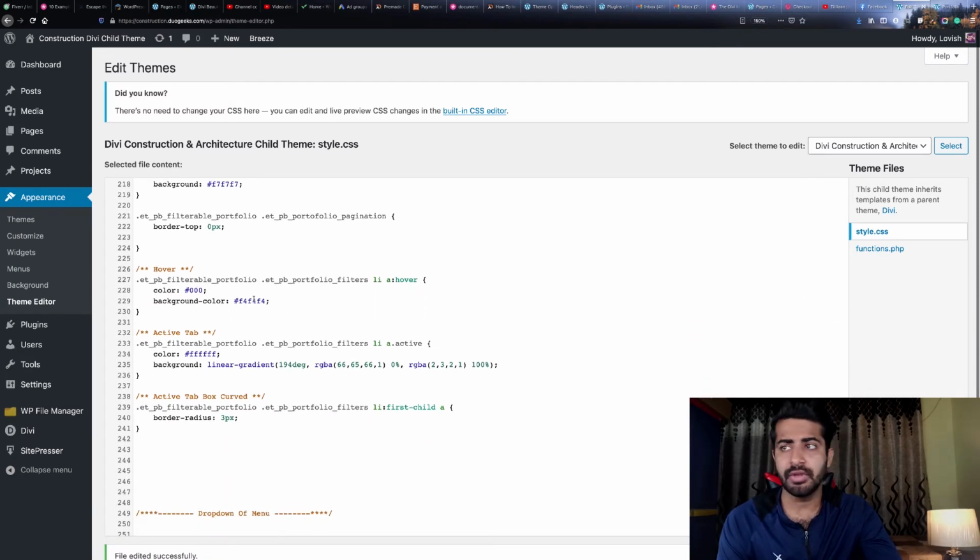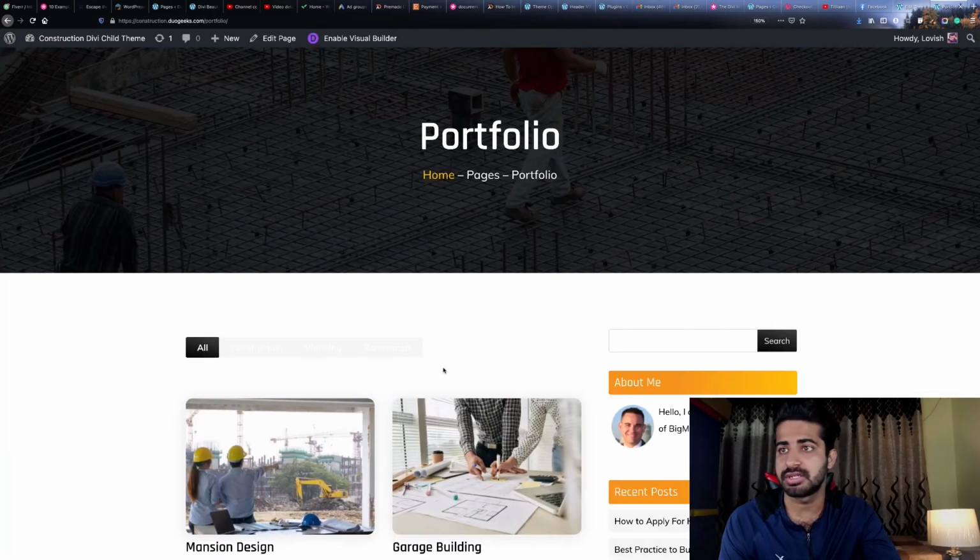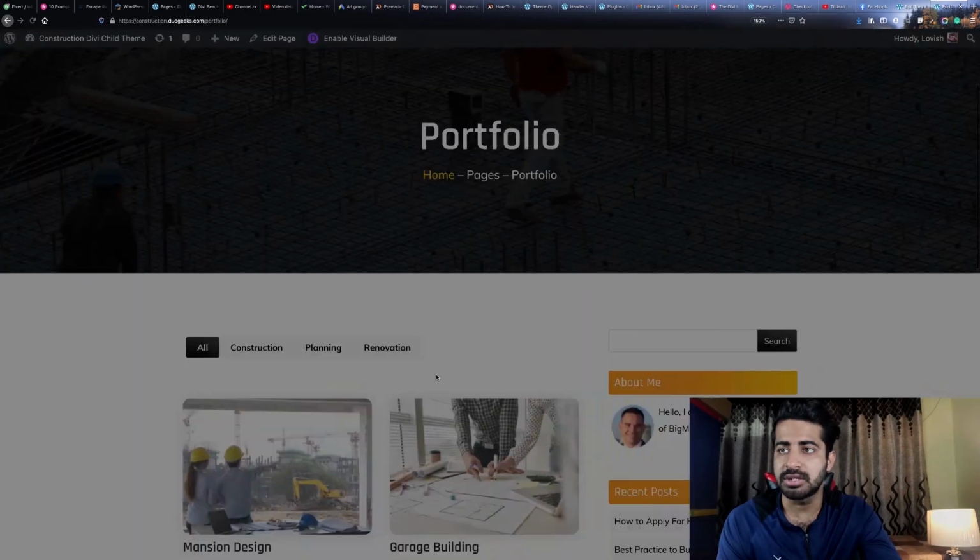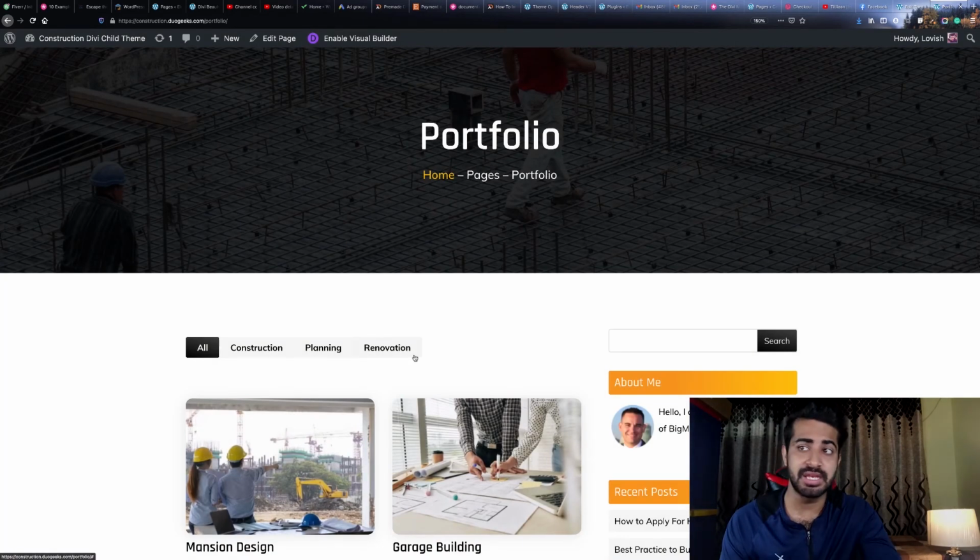Now for hover we have again the dark gray color. Let's see if that works or not. Let's refresh the page and hover. Yes, I can see the difference between the normal and the hover part of this portfolio filter. Maybe you won't be able to see, but if you look at construction.dogeeks.com, or if you have already imported the demo version of this child theme, then you will be able to see it on your screen.